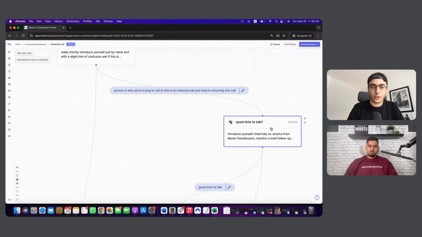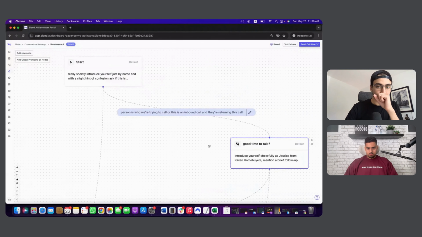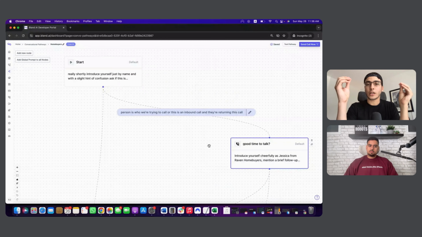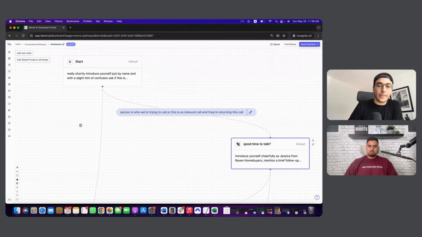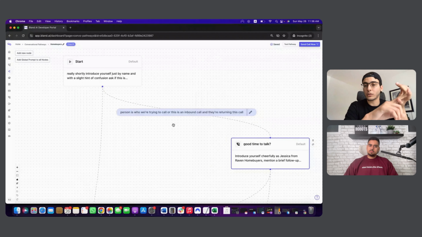So here we have two different cards. For context, this assistant is for a home buying company, calling people who opted in to discuss potentially selling their home. Between each card, we need a really good connection point to tell the agent to go from card A to card B. That's where the pathways come in. This little blue bubble is what tells Bland when it should take each pathway. So this one, for example, says if the person we're calling is the correct person, or this is an inbound call and we're returning the call.